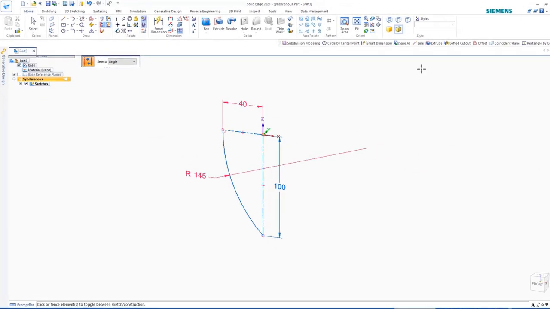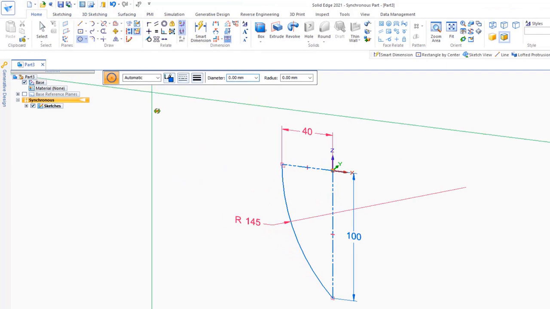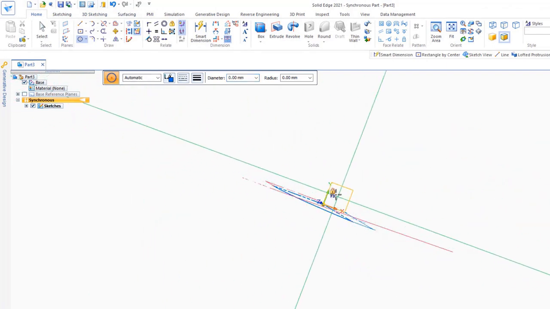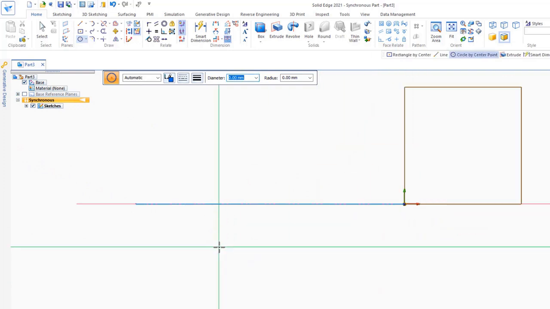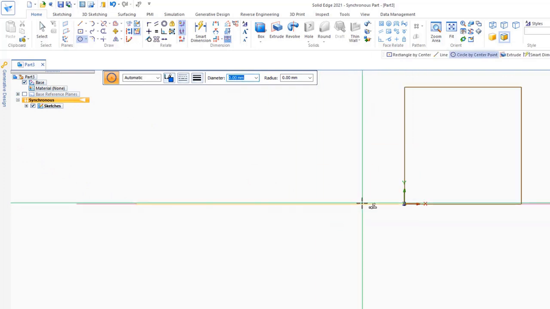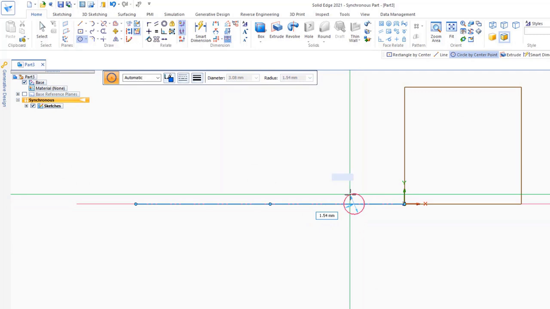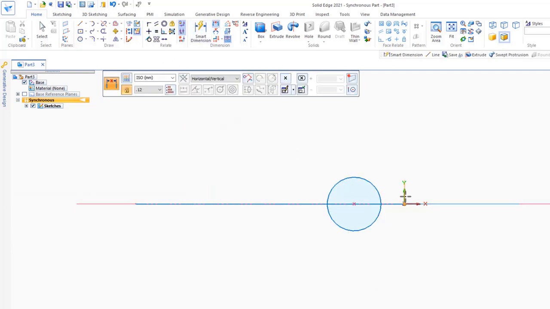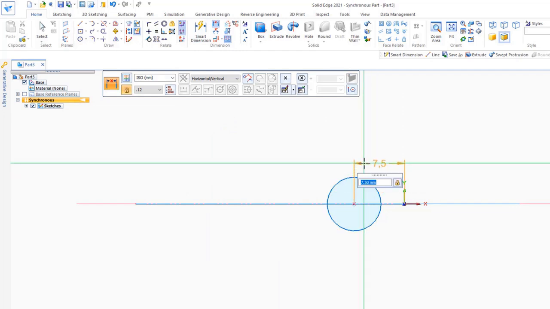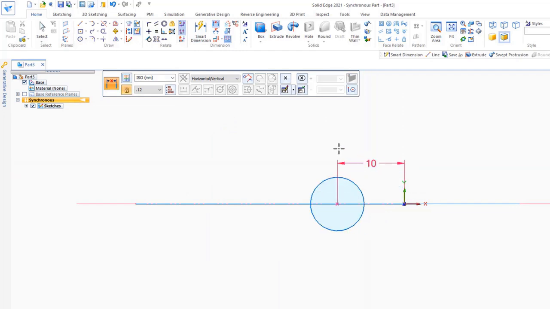I'll turn off my lock, come back to my circle command, and on the top plane, XY plane, come down to sketch view. I'm going to place a circle along this line at 8. And I'll add a dimension from the y-axis out to the circle, and I'll make that 10.